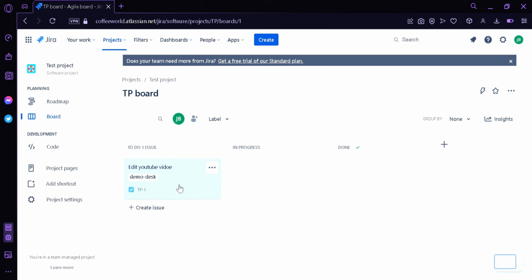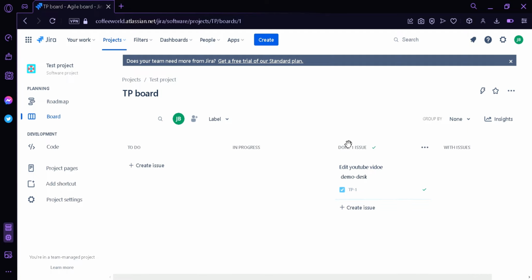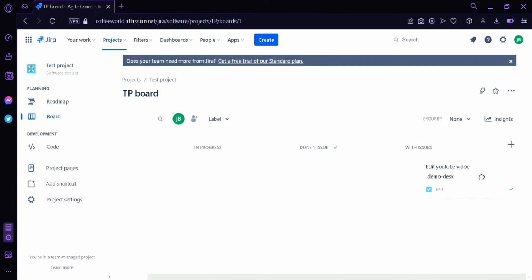Now, after assigning this task to a team member, they could simply hold click this, and then they would be able to drag it into the progress area. And after finishing this, they would be able to do it to done, and this task or issue would be finally done. And we could also click here to add a column, and we could add a column, for example, with issues, just like that. And then if your team member finds an issue with the task, they could simply drag it over here, and then you as the team leader would be able to see it.